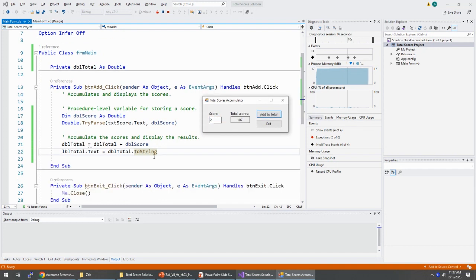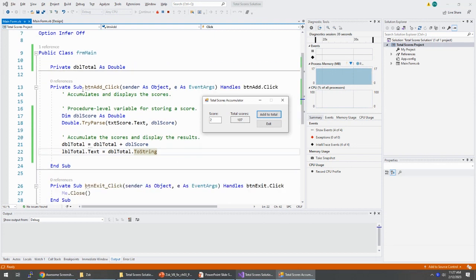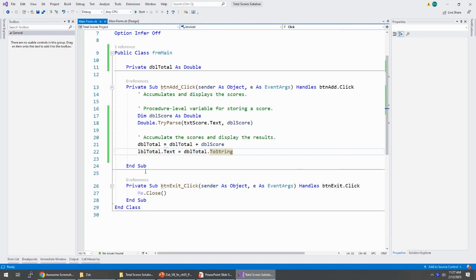And remember, when you click this add to total, it runs this bit right here. And then as soon as it hits end sub, any variables declared in here are destroyed. But because DBL total is a class level variable, declared outside of the procedure, it's still alive until the whole class is destroyed. And how is the class destroyed? By hitting exit. So, excellent. We did that.